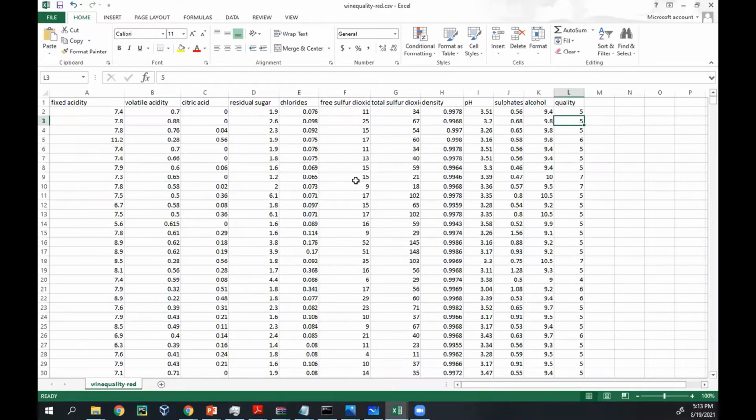11 or 12, whatever the number of features is. You have to check the correlation of these features with your quality. And then you also have to check the correlation between the features with each other. The features should not have collinearity with each other, because if they do, it doesn't add any value to your project.